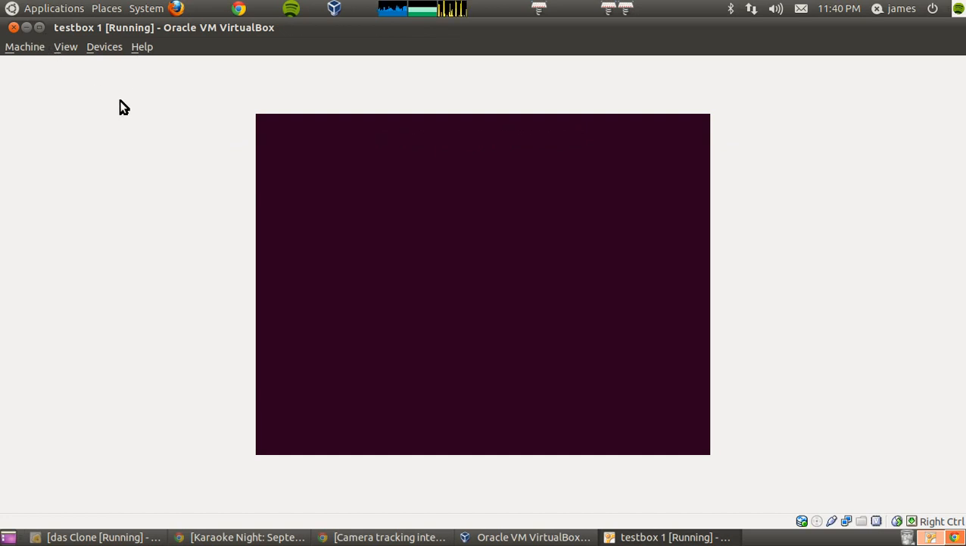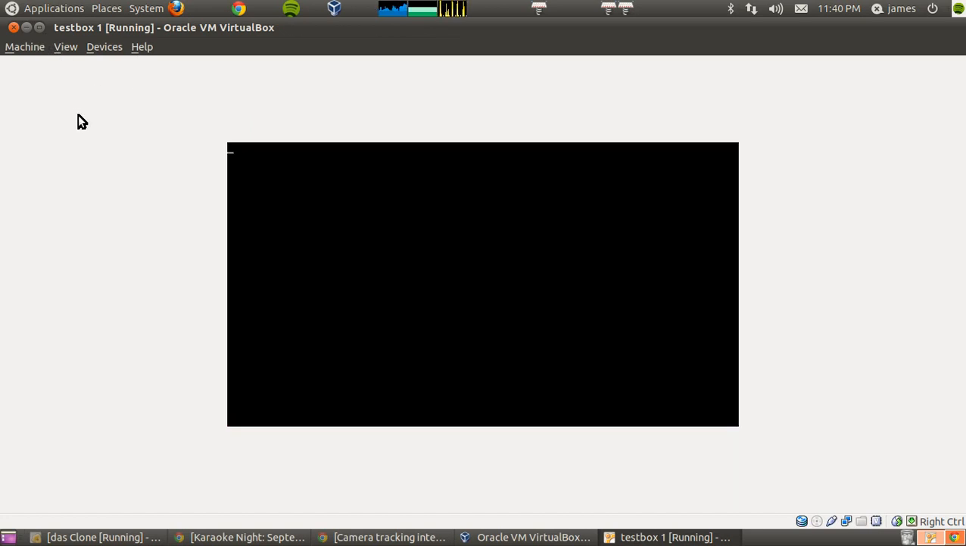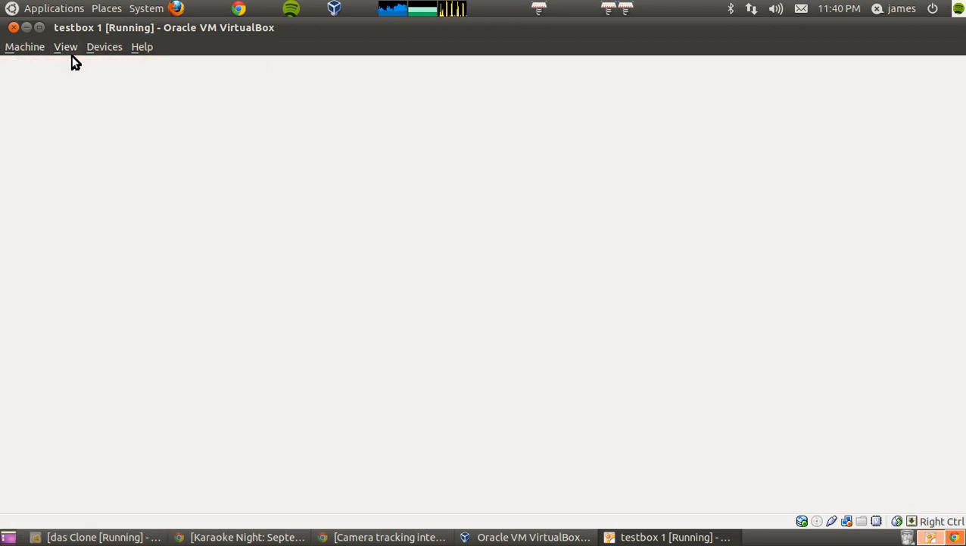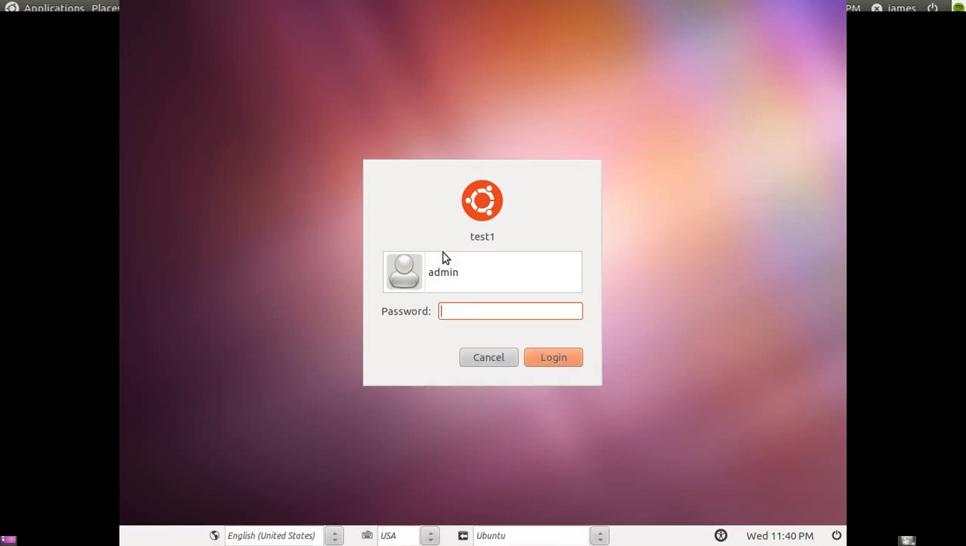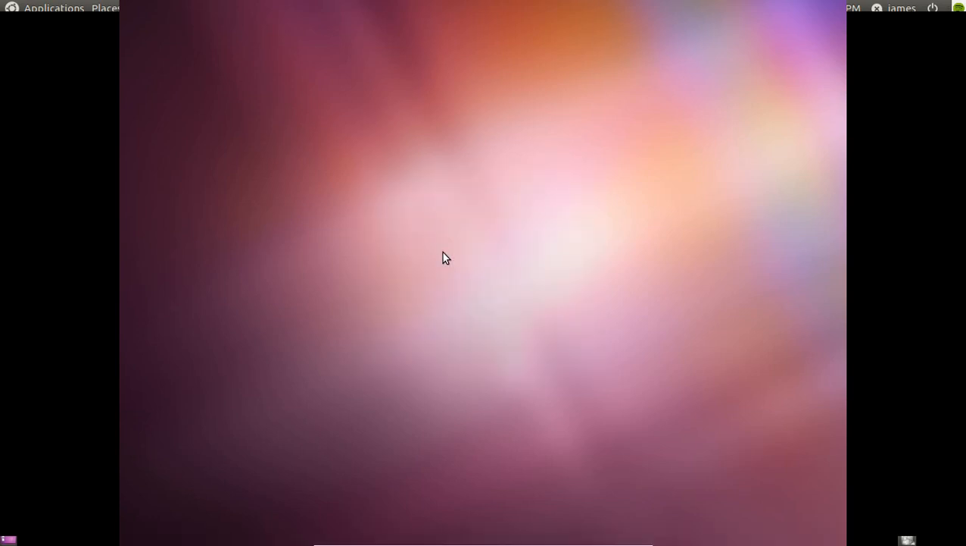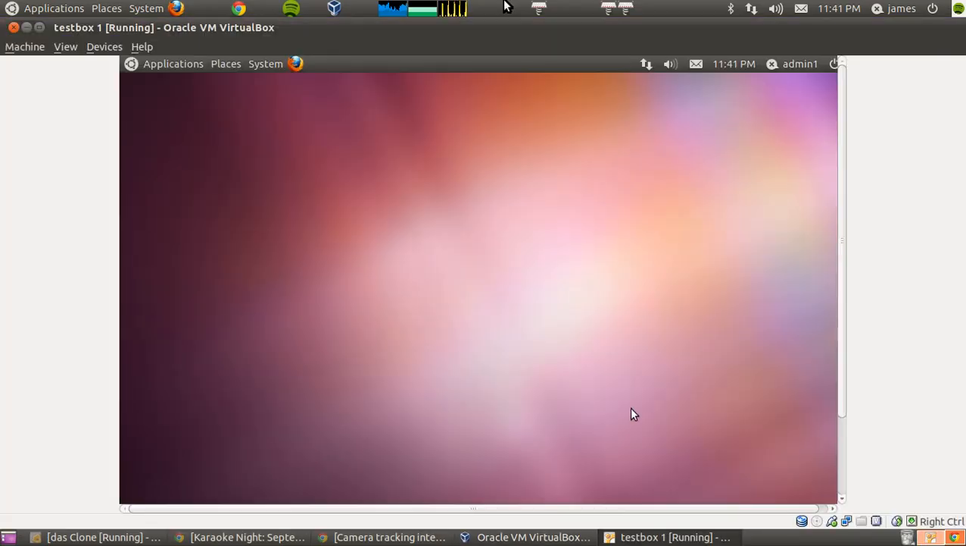And then you gotta hit enter, and it'll boot right up for you, and then you simply type in your new password. New password. And bam, it works. So that is how to change your password in Ubuntu Linux. Have a good day.